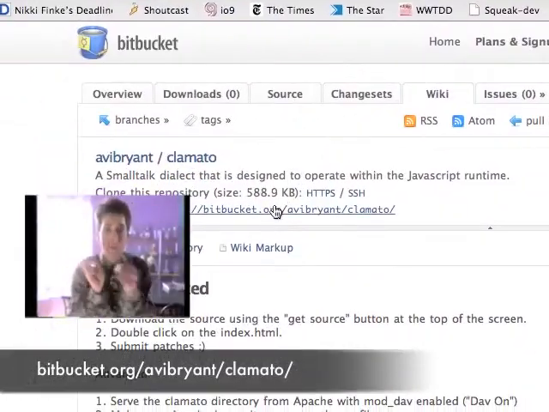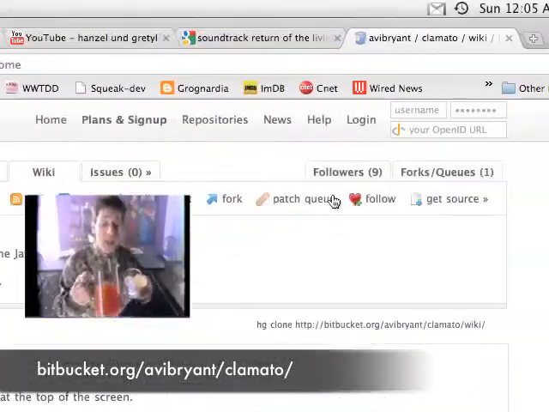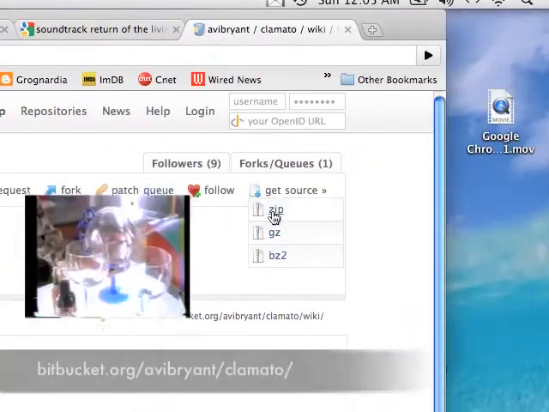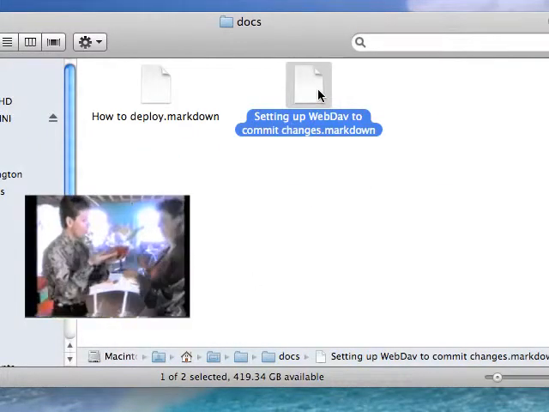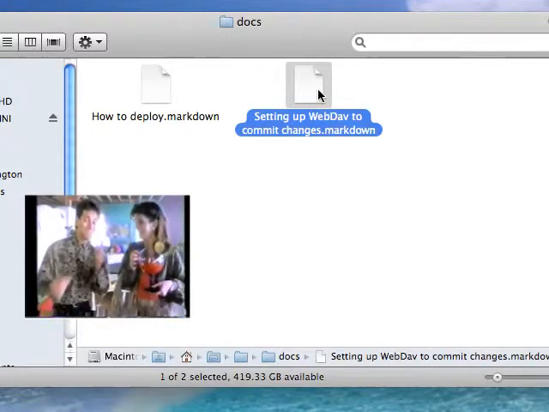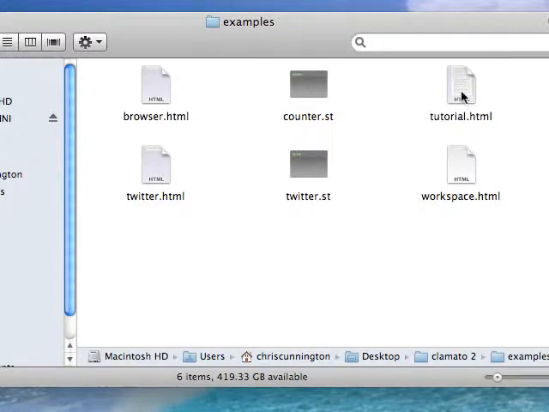What we really want, though, is to go to this page, and in the upper right-hand corner, we can get the source code. And once we've got the source code, we go to Docs and look at the instructions to set up WebDAV. Because without WebDAV, this whole environment really isn't that useful.